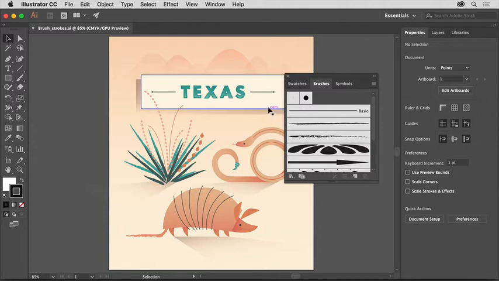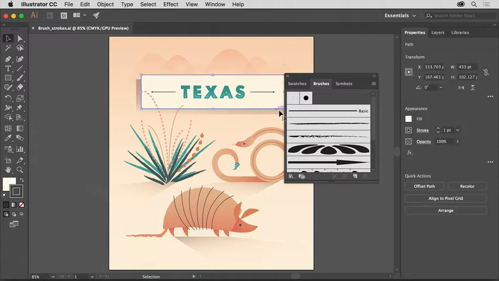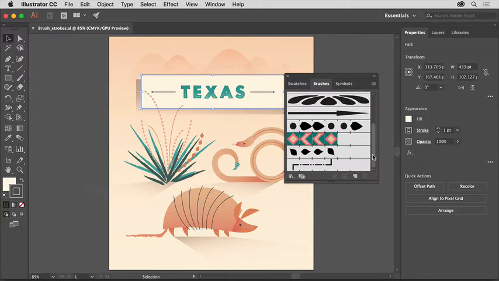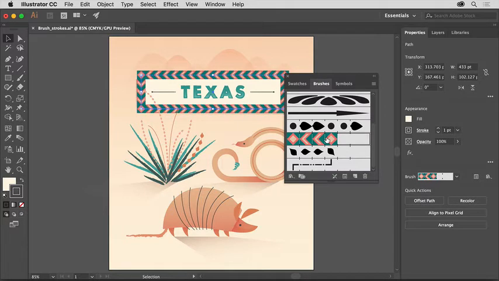Click to select this top path, and with the path selected, to apply a brush to the stroke of the path, click the geometric pattern brush you see in this list. There are 5 types of brushes you can create. The type of brush you just applied is called a pattern brush. It uses artwork you create to repeat along a path, forming a pattern.